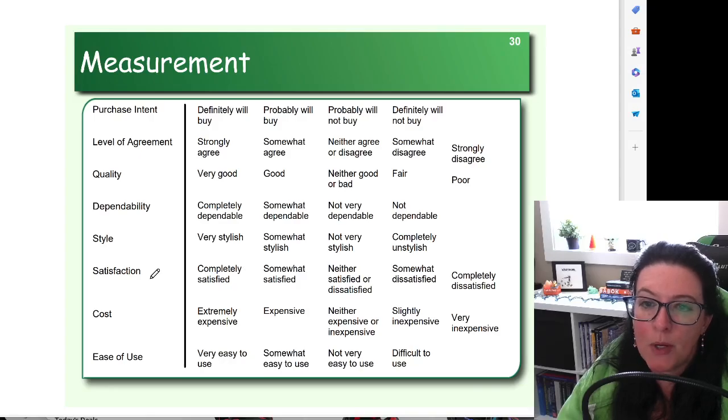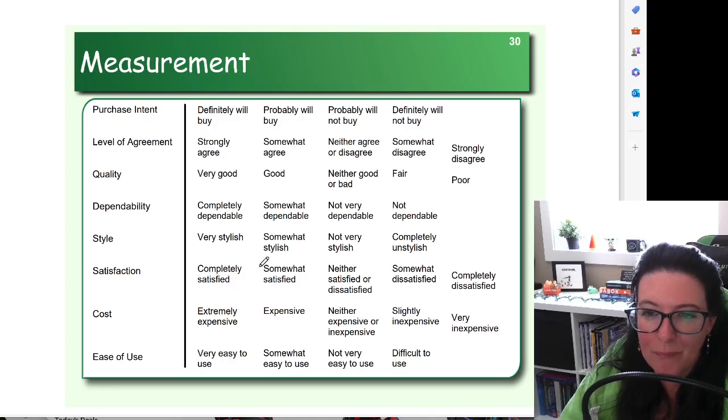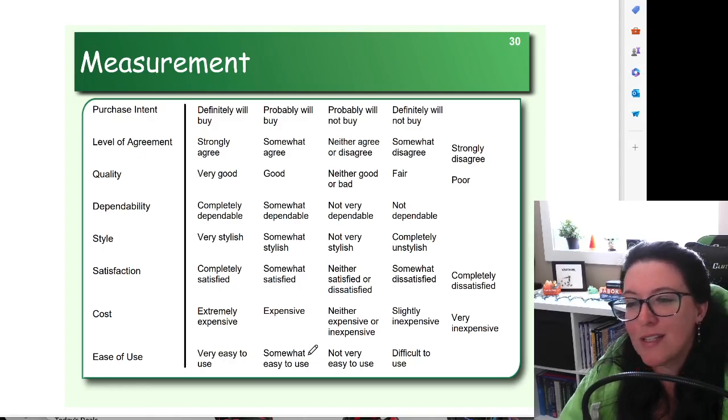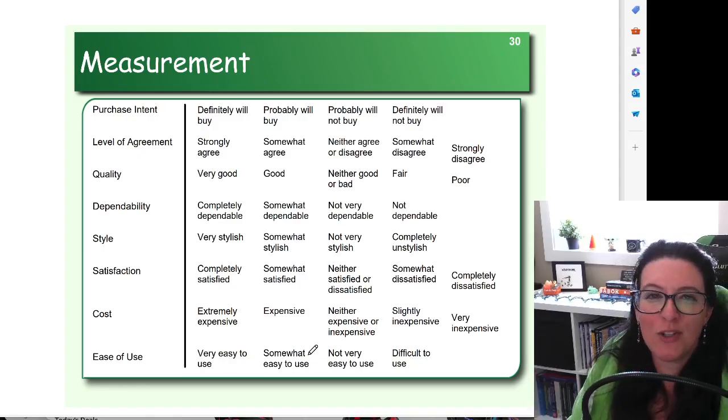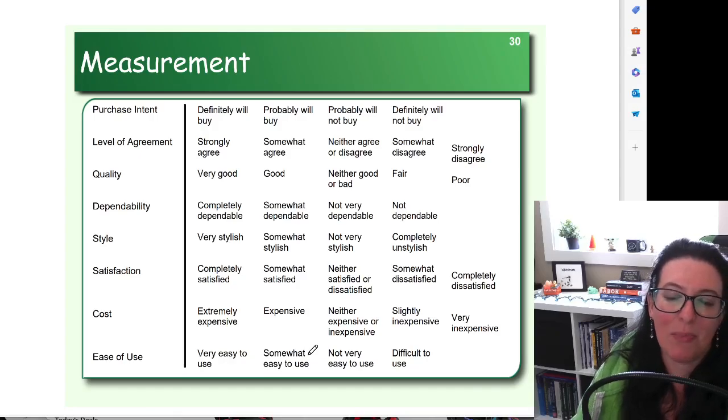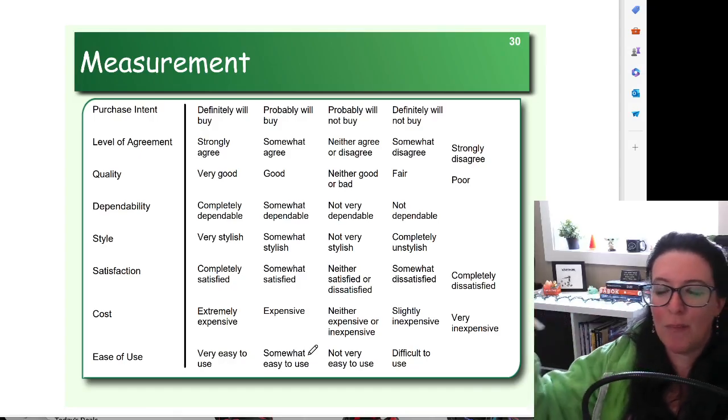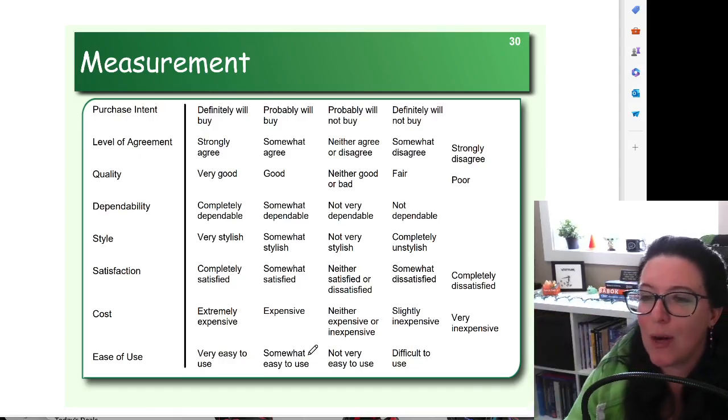The thing to remember with these types of scales is that you need to make sure they are clear so there is a difference between somewhat and completely. Not very and somewhat, somewhat and very. There needs to be a discernible difference. Be very careful that when you're picking your different categories, it's not just words that would be interpreted as the same thing. It needs to be something where it's incrementally getting better or incrementally getting worse.